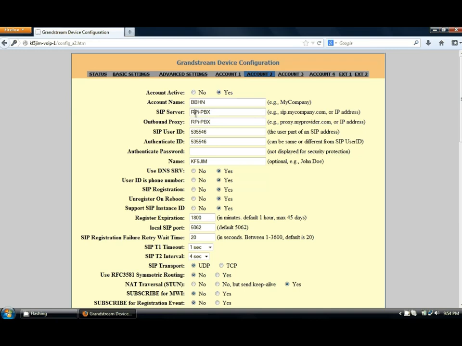Our SIP server is the host name we set up for the Raspberry Pi, and in this example it was KF5JIM PBX. Outbound proxy is going to be the same thing. Our SIP user ID is our extension number we set, so we set 535546. And our authentication ID is going to be the same. Our authenticate password is going to be our secret we set up on the Asterisk server. So in this case that was QWERTY123.